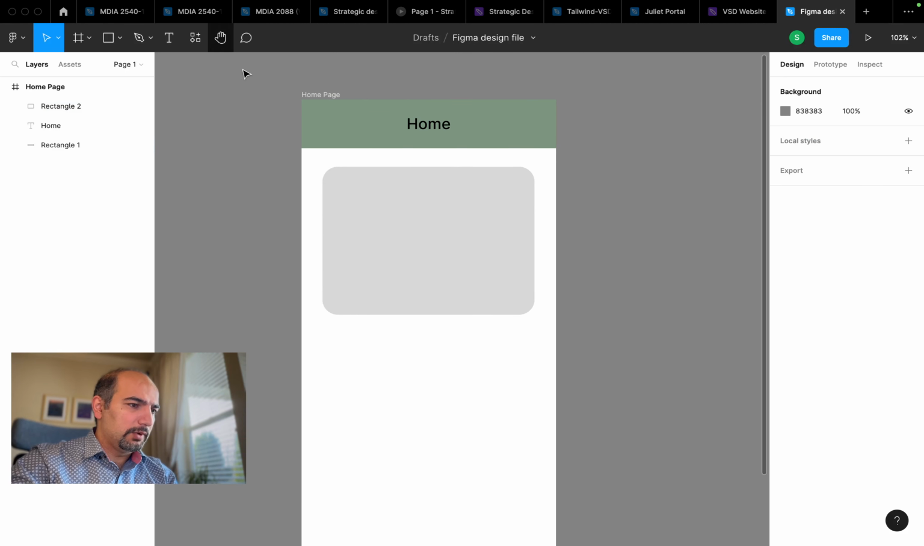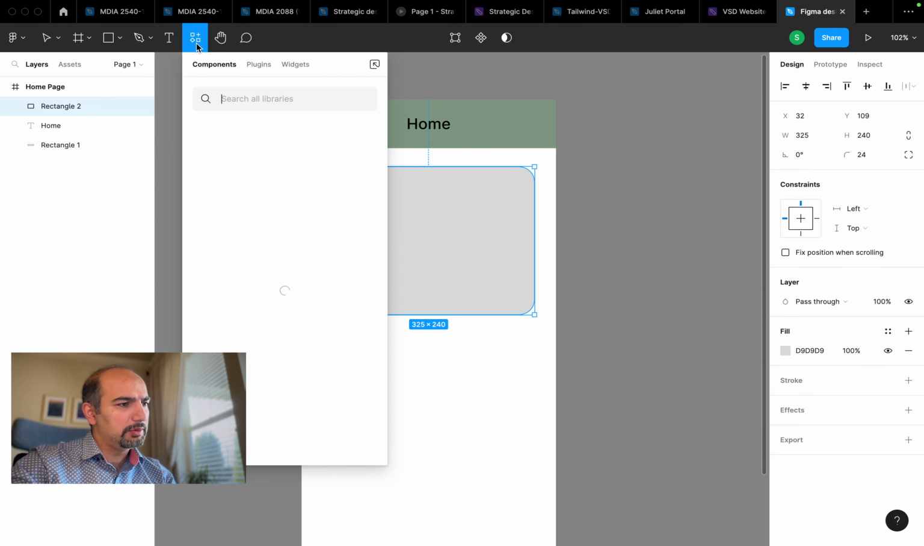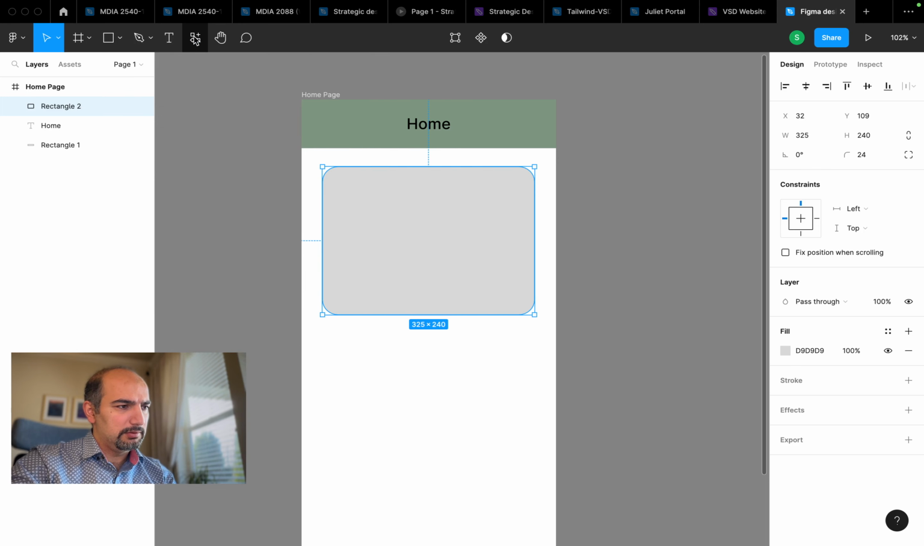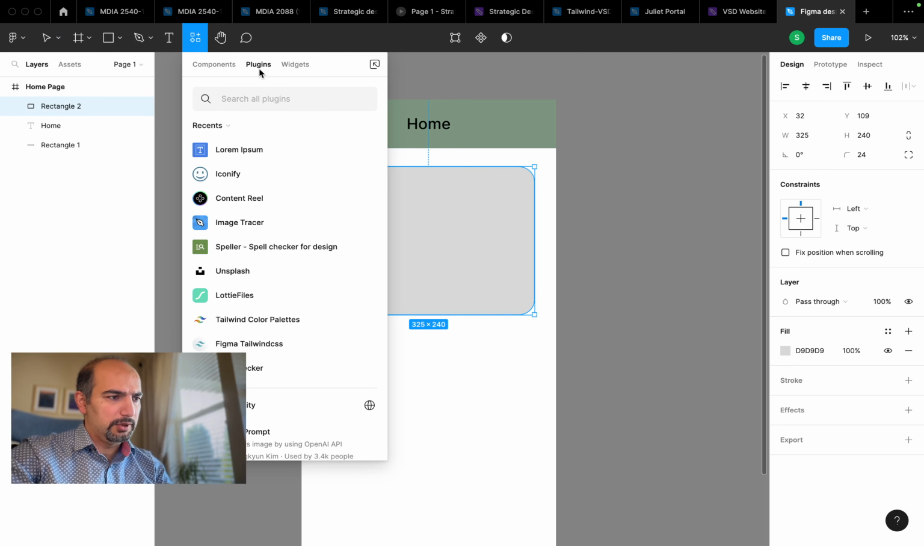And we're going to need a photo for this one. I have a couple of good plugins here. If you hit this resources icon here, you go to the plugin tab, components. We don't have a component yet. We have a couple of options. One is Content Reel.